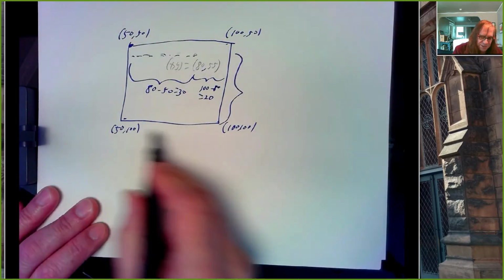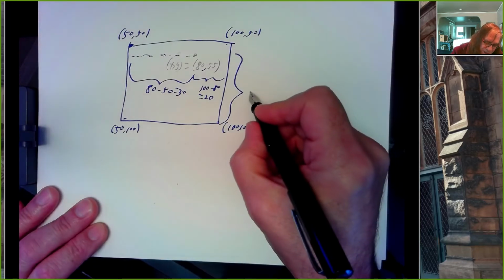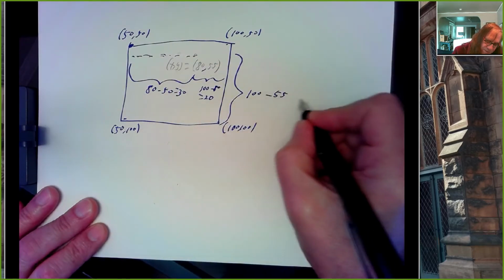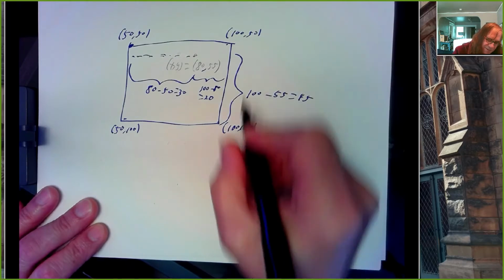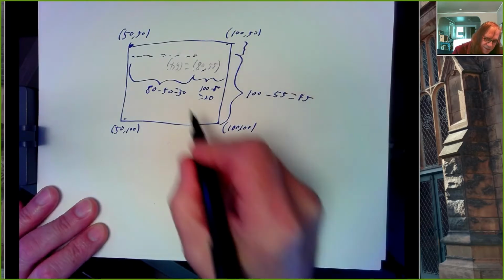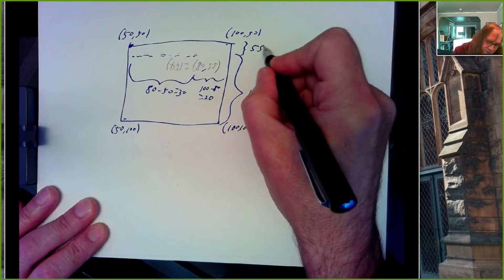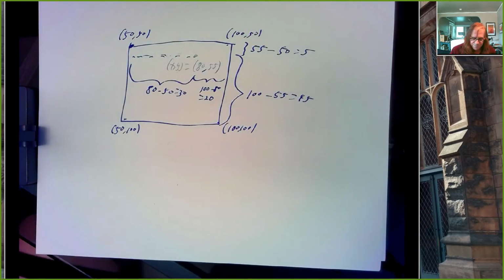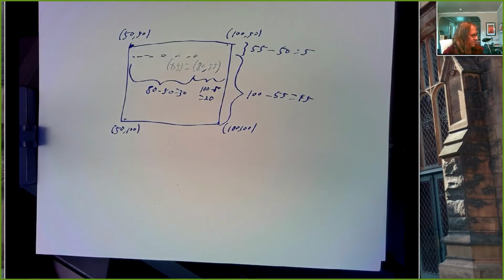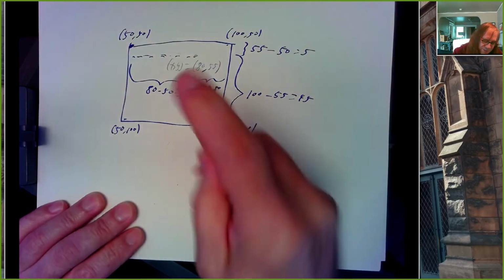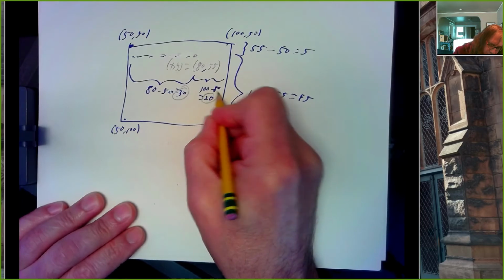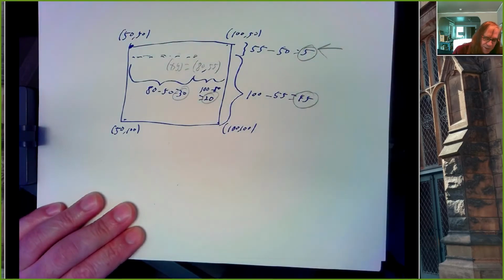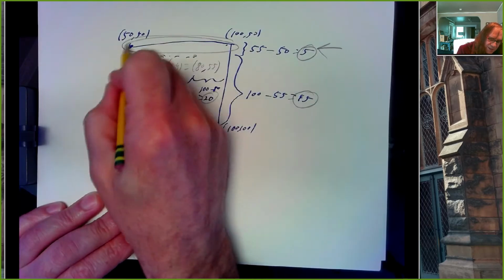This distance is the y-coordinate of the bottom line minus the y-coordinate of the point, which is 45. And this distance is the y-coordinate of the point minus the y-coordinate of the top line, which is 5. So you've got 4 distances, 30, 20, 45, and 5. This is your smallest one, so this is the line that they click next to.